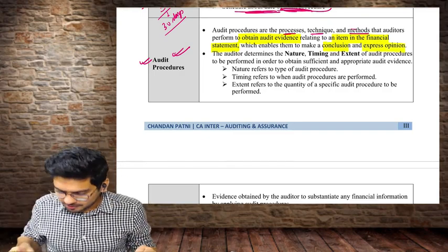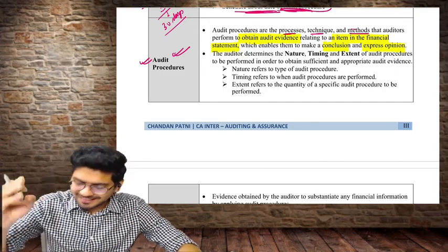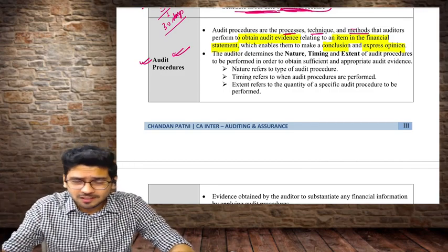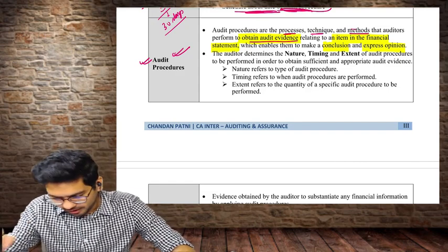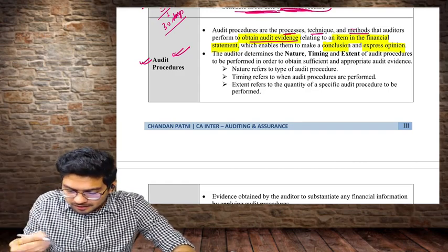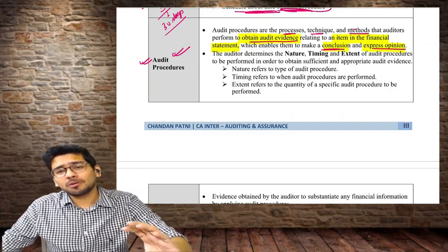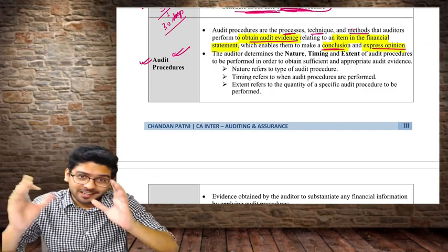A very big definition. Let me repeat it again. What is audit procedure? Audit procedures are processes, techniques and methods that the auditors use. Why are they using all these methods and techniques? So that they are able to obtain audit evidence, and because of this evidence they will be able to draw conclusions and express an opinion. Now this is just a definition. Probably you must have understood nothing, but let us understand it practically.